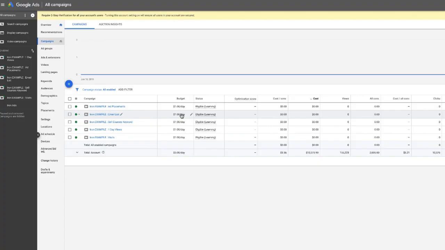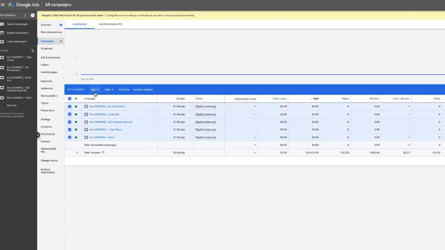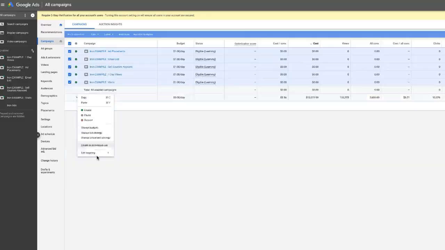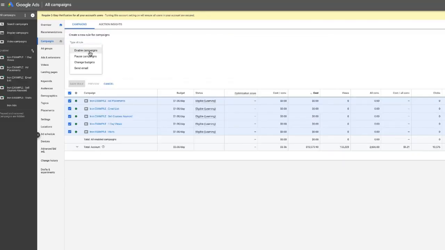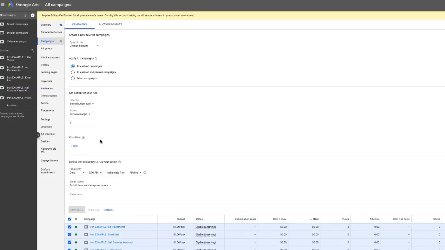Okay. But a rule of thumb when you want to increase ad spend, or what I would actually do, is this. I would set everything to $1 a day where you're playing with ads, and I go up here, I go to edit, I go to create an automated rule, and I go to change budgets, and I would set the new budget to $50 a day, or $30 a day, whatever you're comfortable with. I would do this once tomorrow at 12 a.m., and then that's it.